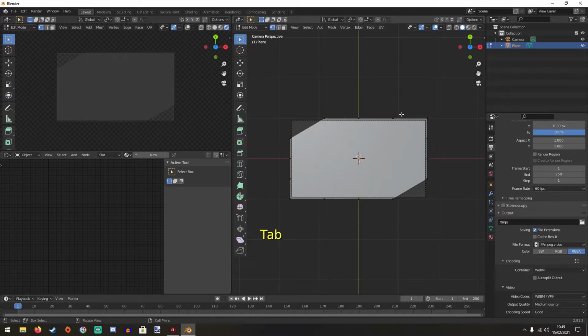Press Tab, select all your nodes, press I, and then we're going to bring it in to just into the camera border. And we're going to press I again and bring it in. This will actually make our border.